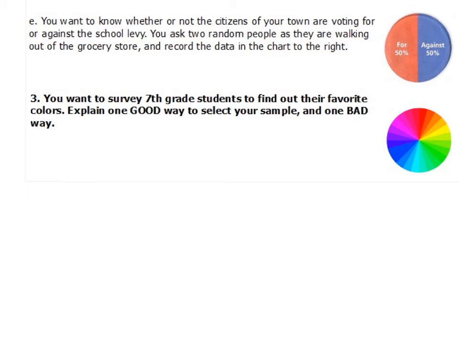The last thing I want us to be able to do is come up with good ways and bad ways to select a sample. So let's say we want to survey 7th grade students, so that's our population, and find out their favorite colors. So how could we pick a good sample of 7th grade students and a bad sample of 7th grade students?